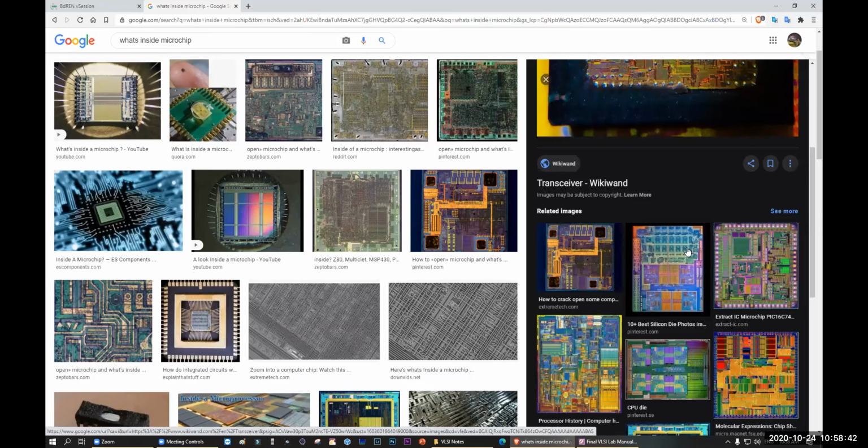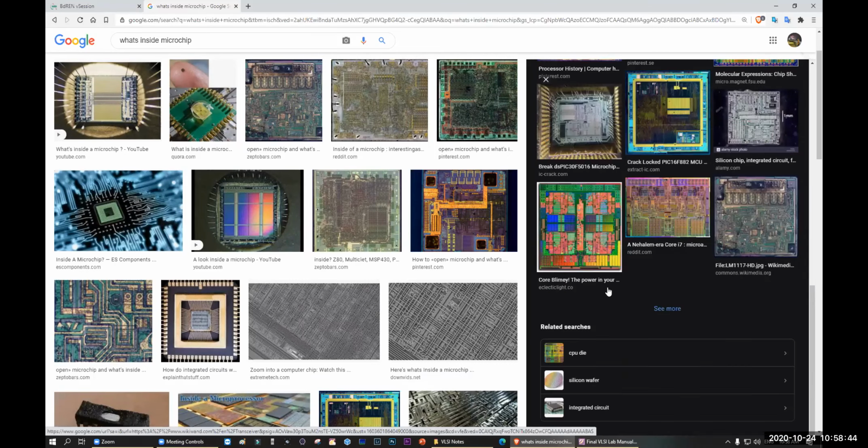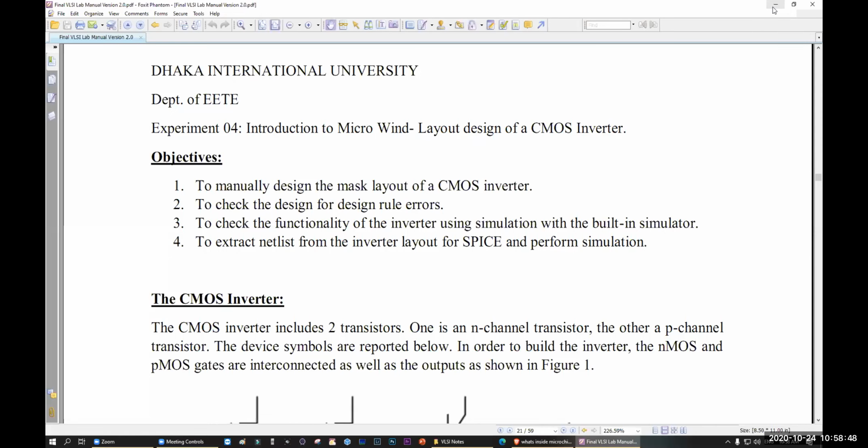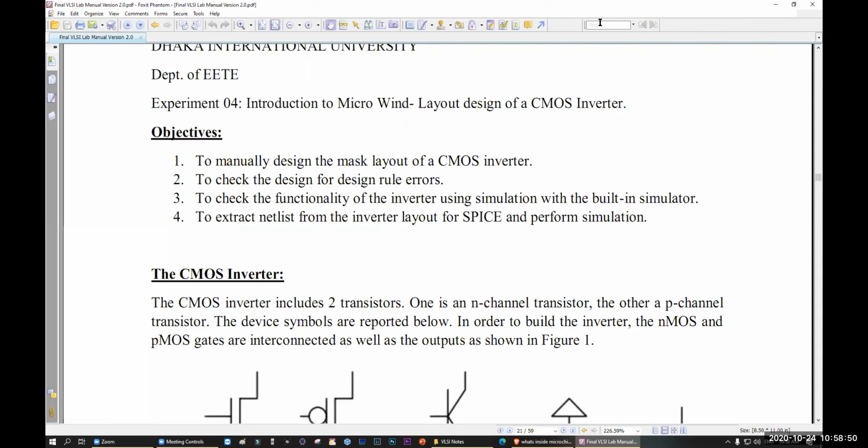So today we will be learning about mask layout design. At first we will start with the very basic one. What is the basic one? CMOS inverter. Pretty simple. Understood? Okay. What are the objectives of this lab?